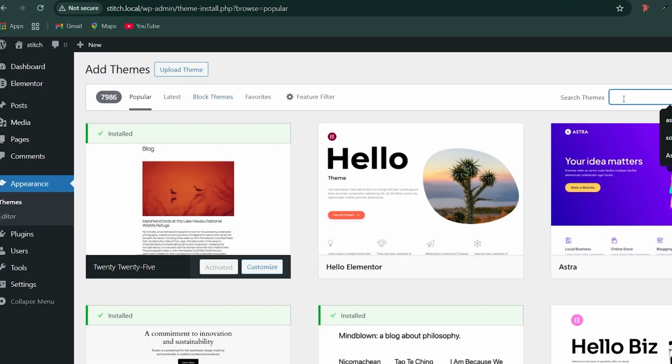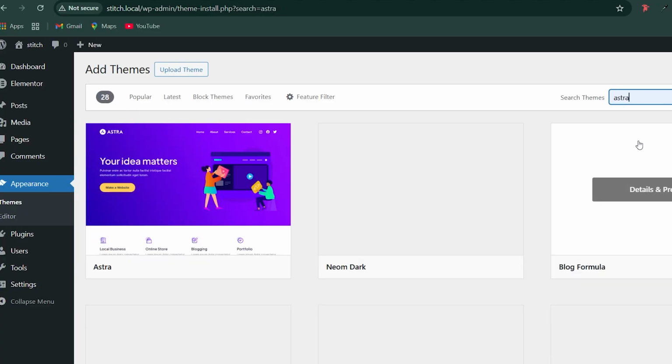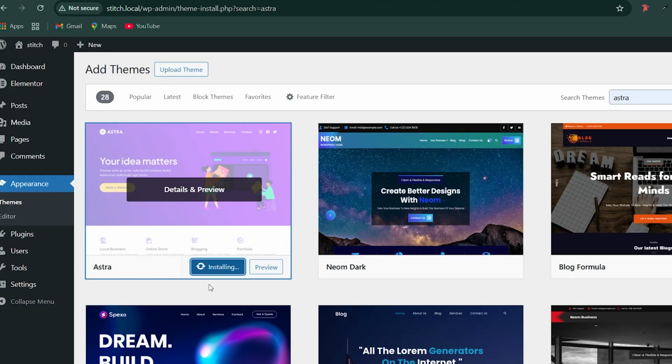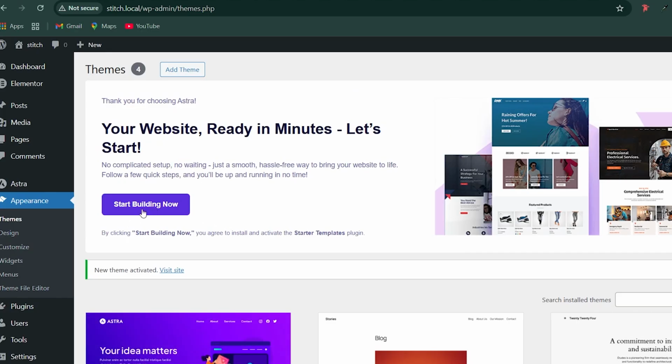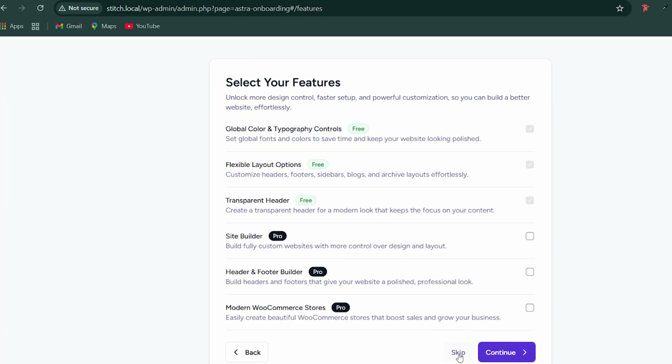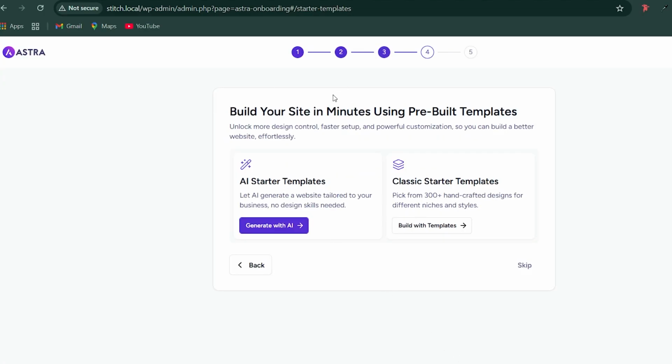So let's search for a theme called Astra, and we are going to install Astra here. When you are done installing, you have to activate. So we are going to customize or build our theme, and because we have installed Starter Templates, we are just going to build with Starter Templates.